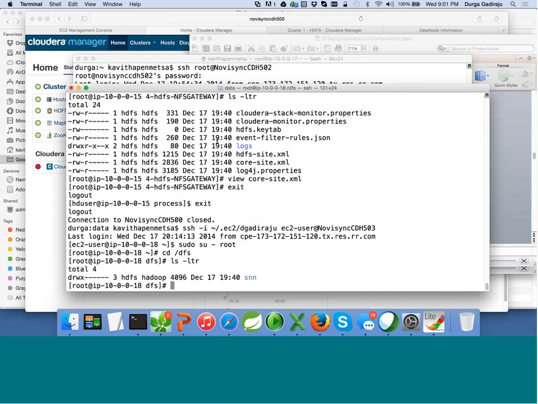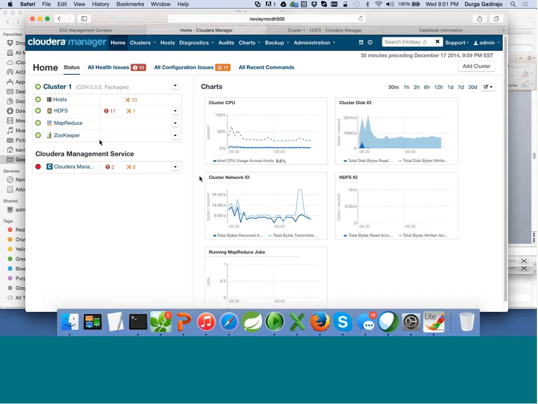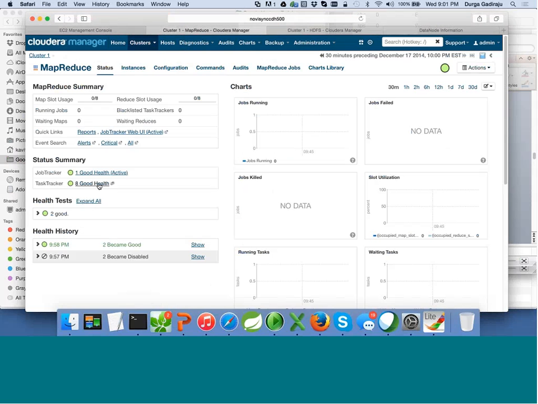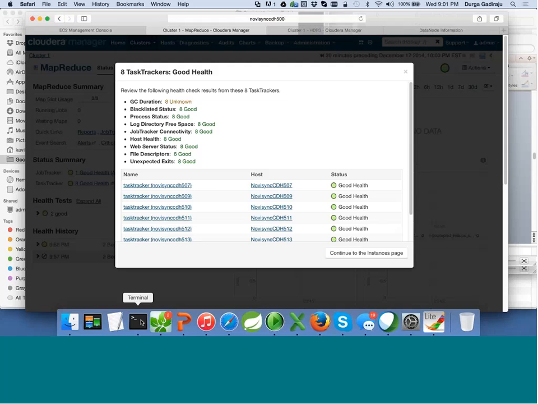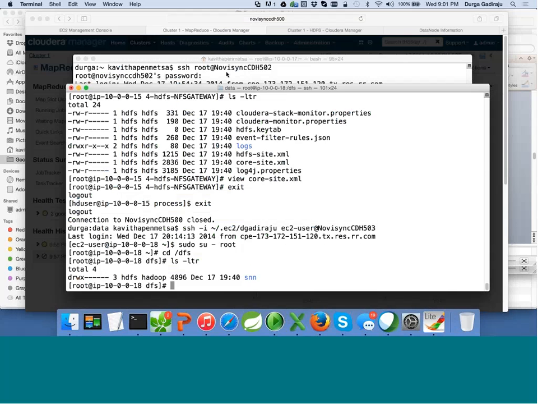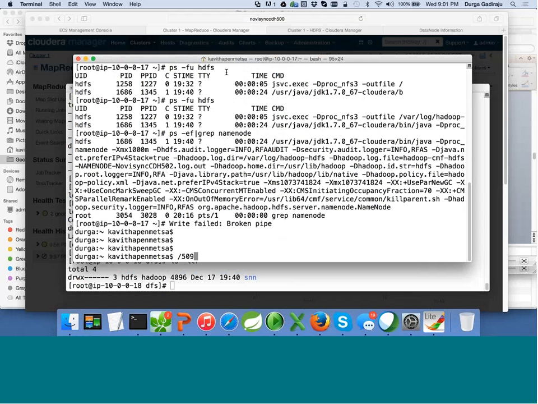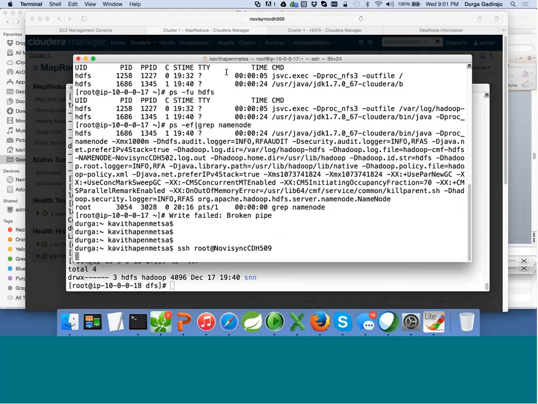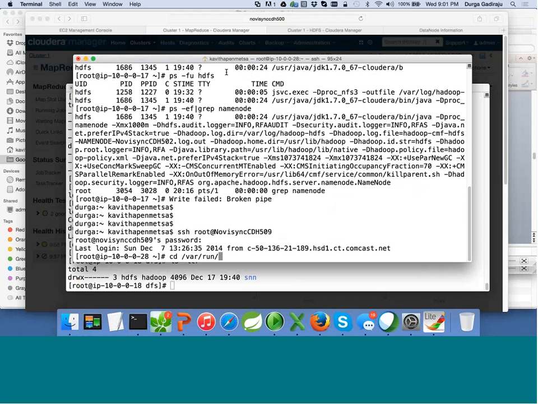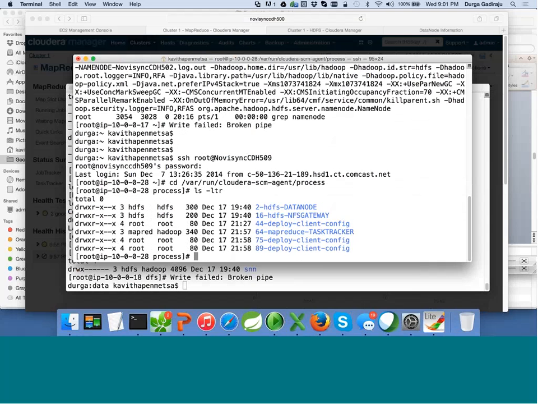So let me go to one of the task tracker nodes. In this case, let me go to 509. Okay, and the password is Hadoop 20. And as I mentioned to you earlier, the actual parameters will be under /var/run/cloudera-scm-agent/process, and ls -ltr. This is the location where you have to look, or you can even check this location, but the deployed client configuration is more important than this one.